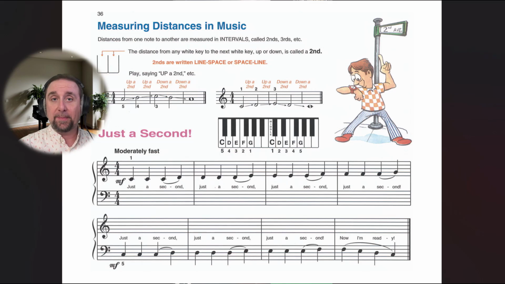Now you can see the top of the page here is dedicated to something called the second. It's an interval. We're also going to be doing thirds today in just a couple of pages, so pay attention to this part right here, and when we get to the thirds, it'll make even more sense. A second is really just the distance between the note that you're on and the very next note up above it. We always count whatever note we're playing as 1, and then the next note above it is 2, and we would call that a second.